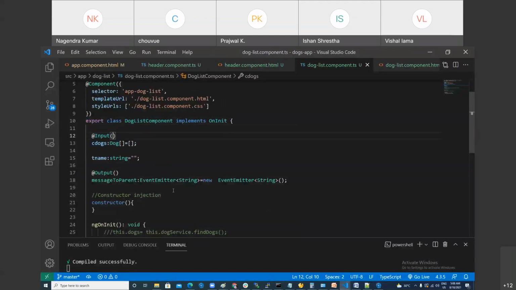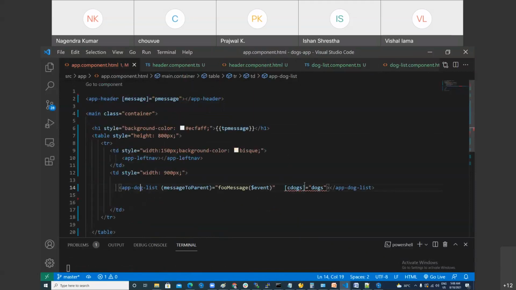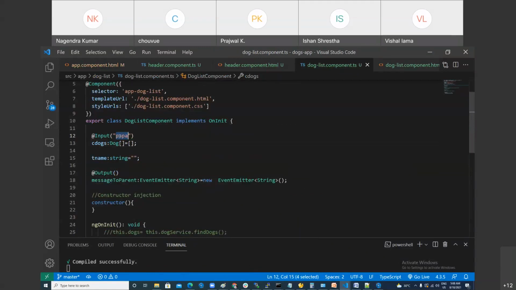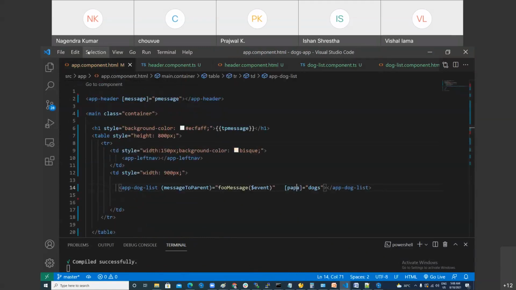Here, if you want to use some other name, like Papa, clear? So what you need to do? You have to add it here, Papa, and that's it. Is it clear to everybody? Then you have to mention it. If you want to keep the same name, then no need to mention it. I hope you understand the use of the Input decorator tag.